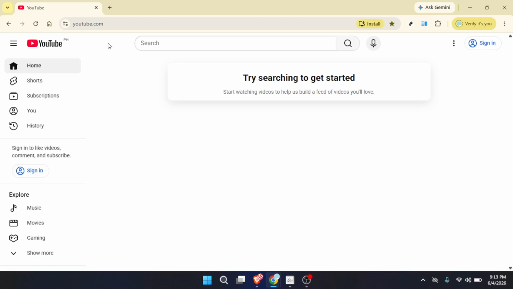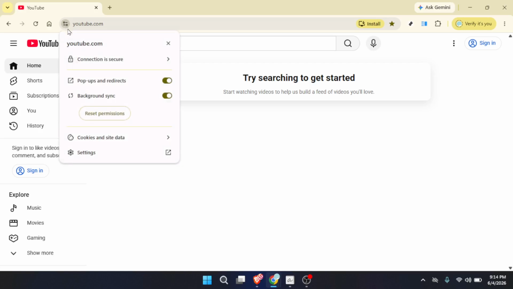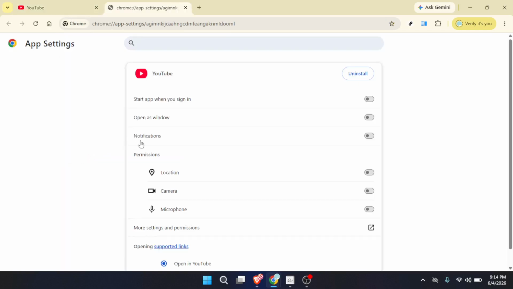Let it load up. Now look at the address bar at the very top of the screen. See that icon just before the URL? It might look like a little lock or an eye in a circle, or sometimes even a little page icon. Click on that icon. That's your gateway to the site's permissions. From the drop-down menu that appears, select Site Settings. This will open up a new tab with a whole list of controls for that specific website.